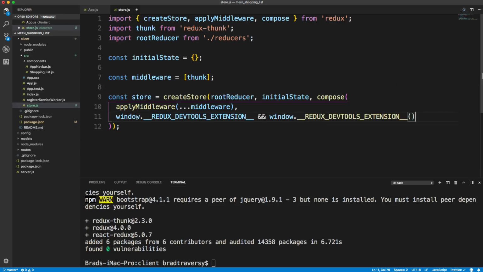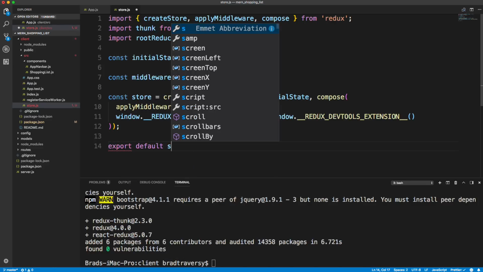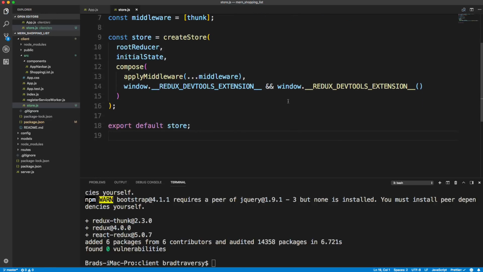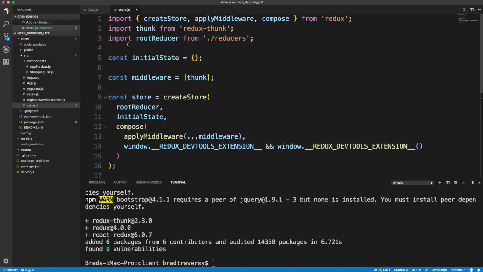So we're going to grab that, paste it in. If you don't want to visit that page, just go ahead and copy this in. Just make sure you do it correctly. All right, and then we finally just want to export our store. So export default store. And that's it for this file. Okay, we shouldn't have to touch this again at all.